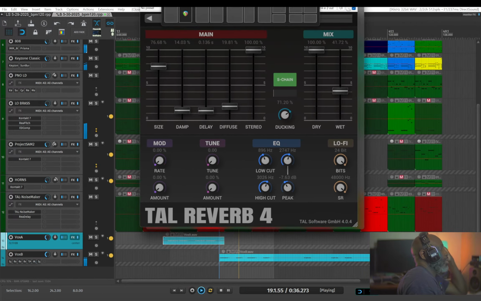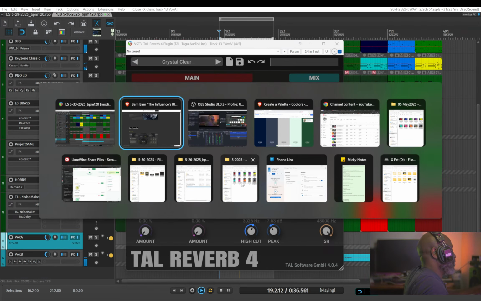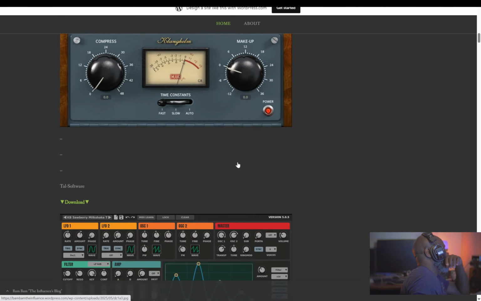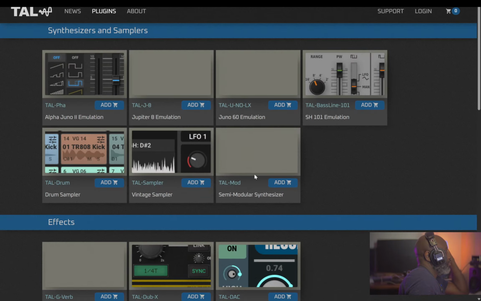I used the Tal reverb. So the cool thing about this reverb is it is resizable. Once again, they've been updating the interface, the versions, all that. So there is VST3. I'm thinking there is clap. Let's double check, so I'm not just guessing. Tal. All right, let's go to the site.